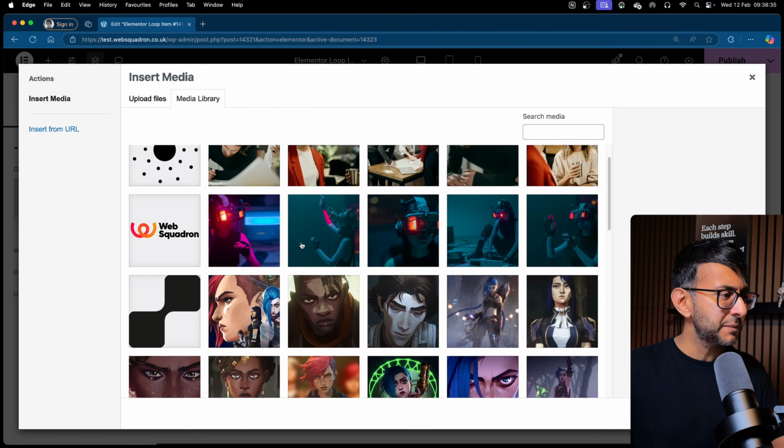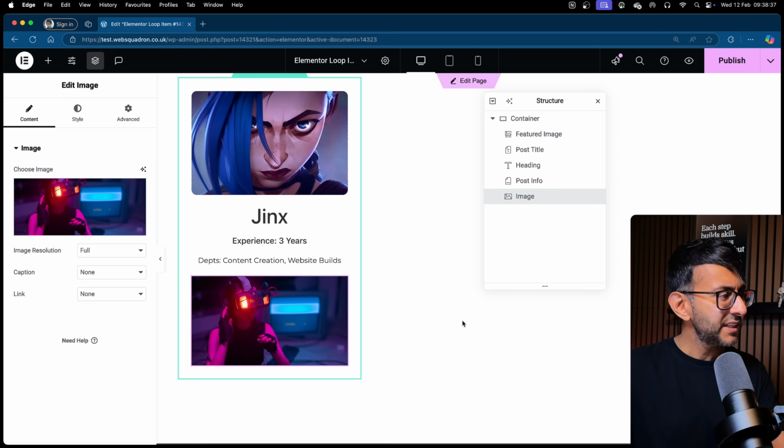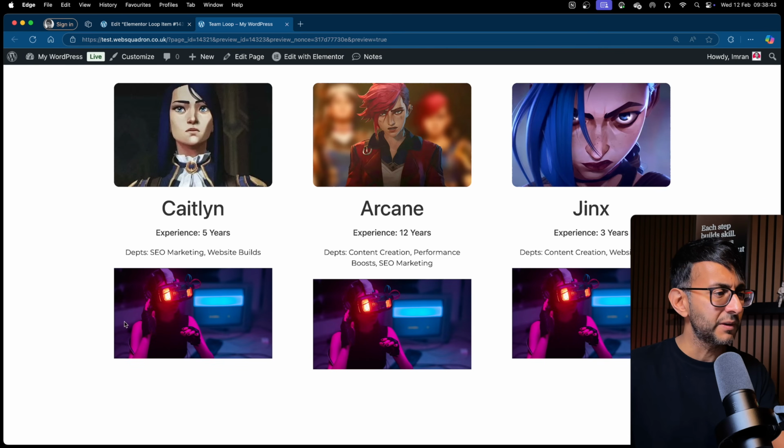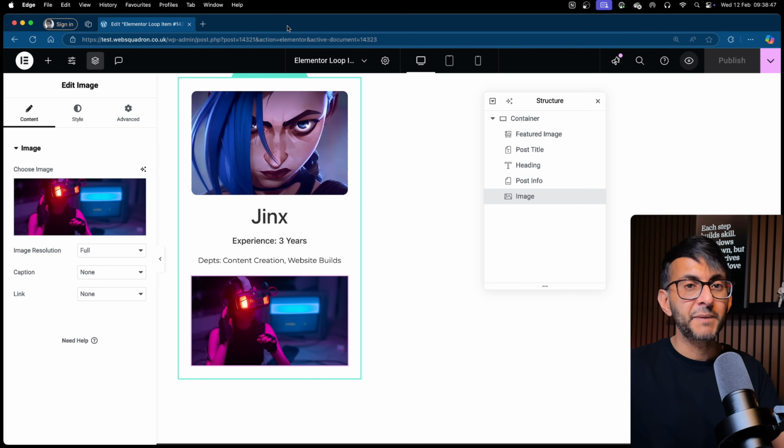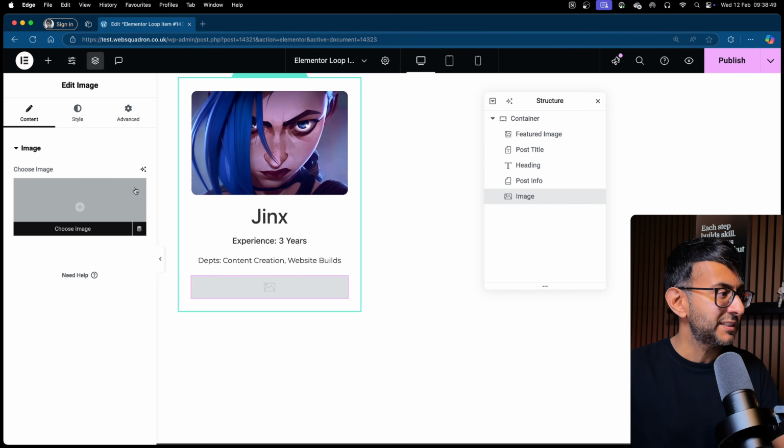And again, if I was to pick, say, this image, it will repeat for every single post. Look, if I go and hit publish and I go to preview, all of them are going to have that image at the bottom. That is not what I want. I want to bring back over the custom image. Let's go and delete that.